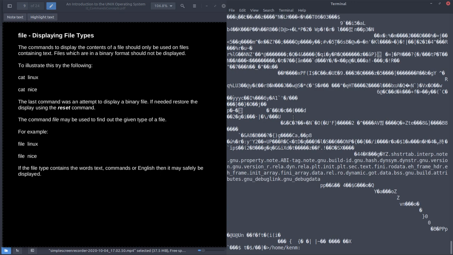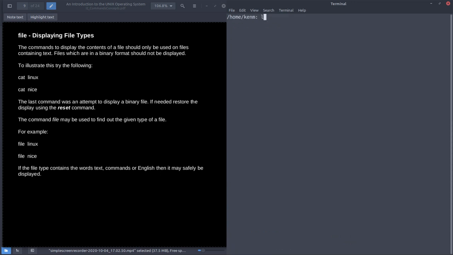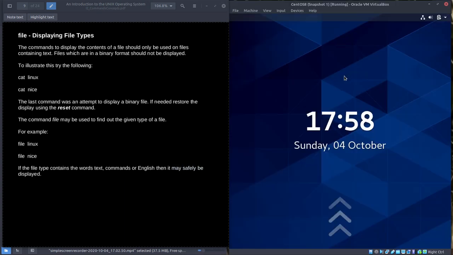Now, in olden times, this would lock your terminal up so you couldn't carry on. I think it's quite funny when it does that. It hasn't done it here. Let's see if it does it in here.